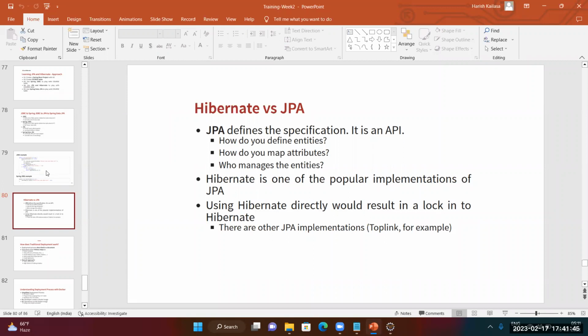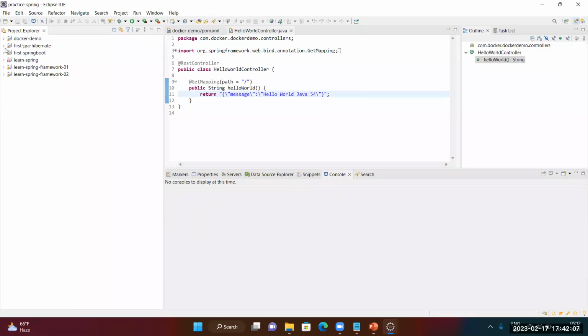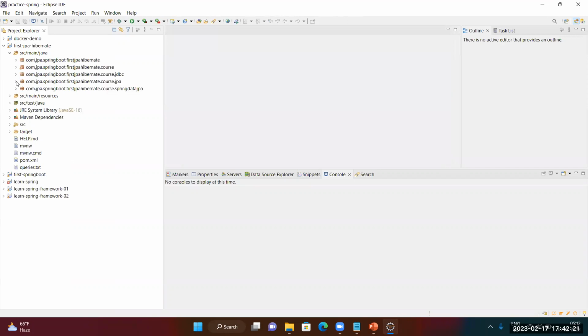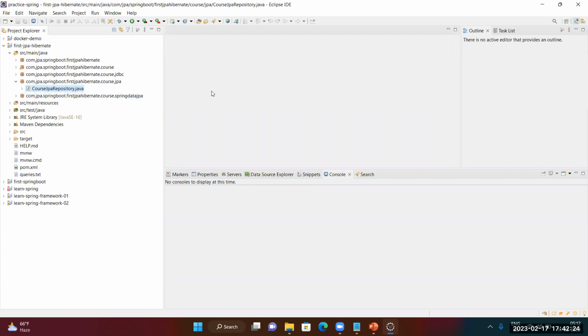If you know about JPA and you want to work on anything in Hibernate, it's almost the same, because Hibernate is one of the implementations of JPA. Whatever you see in here, right? One second, let me close this one. I'll show you one small example with Hibernate and JPA. Yesterday we created multiple repositories with JPA.